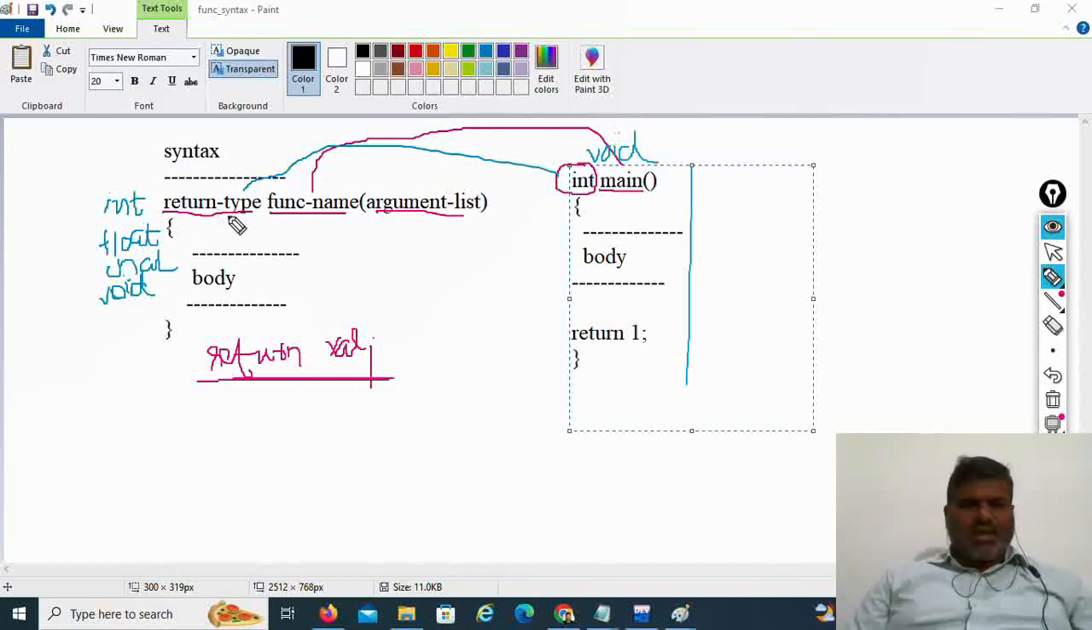That is about return type. I will repeat once again. Return type represents the type of the value the function is going to return. Return type can be any one of the data types. If the return type is int, it will return an integer value. If it is float, it will return a float value. If it is char, it will return a character.